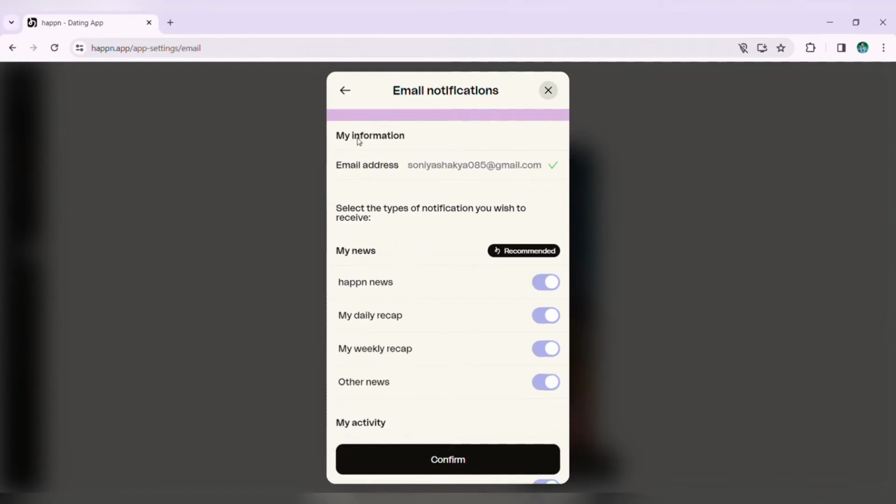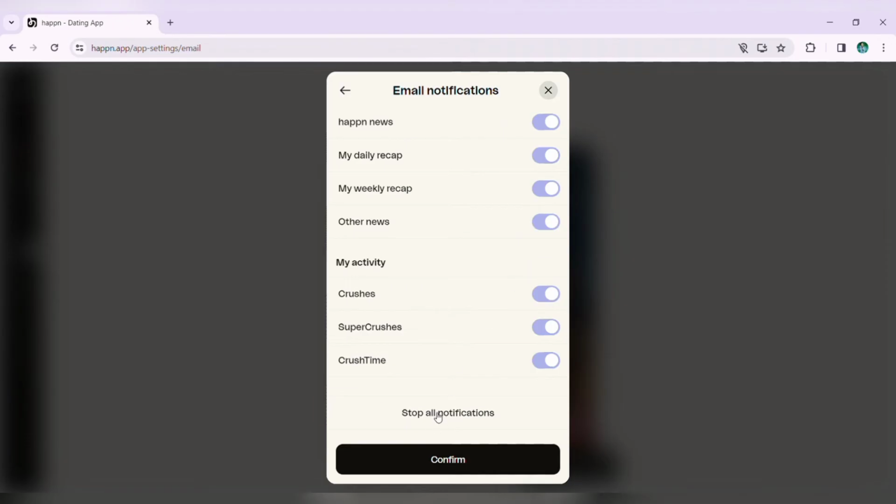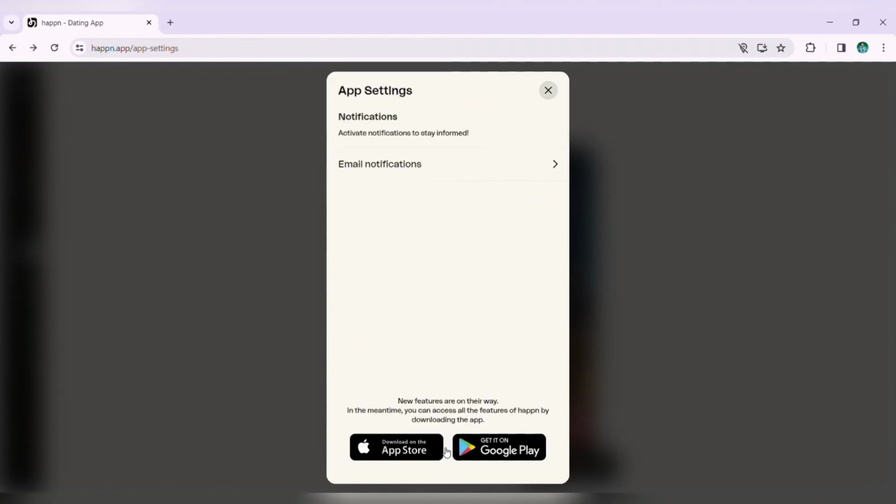To each topic, there is a button to enable or disable the notification. Click on the button to disable the notification for a specific topic. If you want to stop all the notifications, scroll down to the end of the page. There you will see an option to stop all the notifications. Click on it. Don't forget to click on that confirm button to save the changes. After confirming, all the email notifications will be disabled and you will no longer receive them.